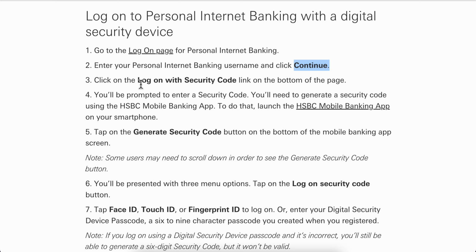Then click on the log on with security code link on the bottom of the page and you'll be prompted to enter a security code. You'll need to generate a security code using the HSBC mobile banking app.